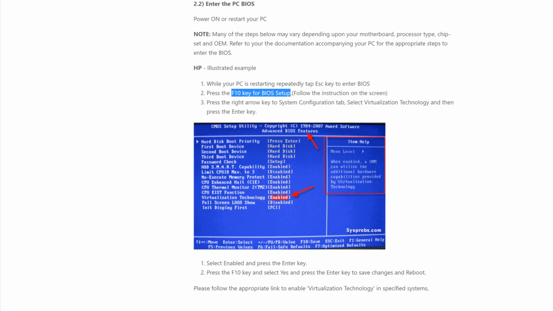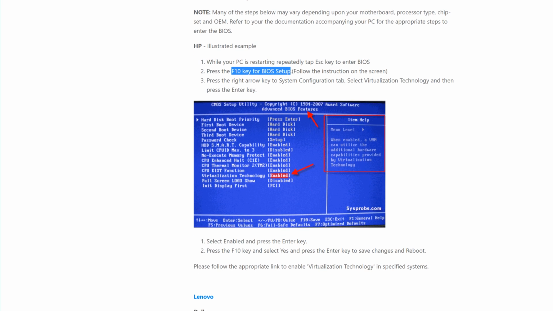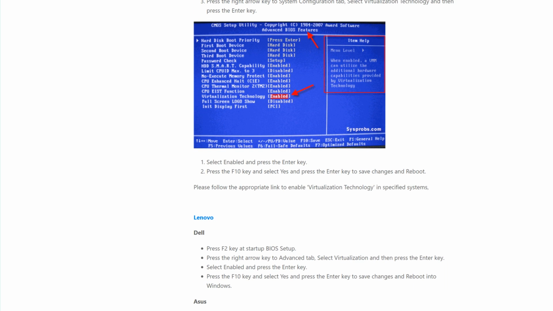This is the more complicated area, but it's not. It's just text. Then we're going to find where it says virtualization technology, and we're going to enable it. Then we're going to quit and save and reboot, and your computer reboots, and you have it. It doesn't really change anything, and yeah, it's easy. This is not a complicated thing to do.